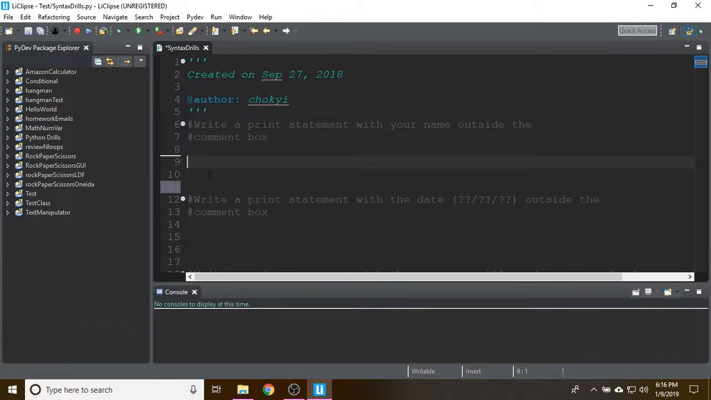For this video, we're going to be going over the syntax drill assignment. So what you're going to be doing is downloading the syntaxdrill.py and putting it into your Eclipse. I put it into my test project folder, and then I opened it up, and so now I'm actually editing the code.